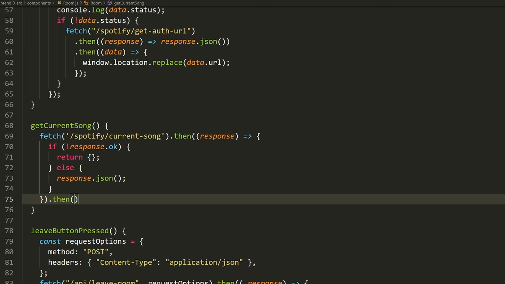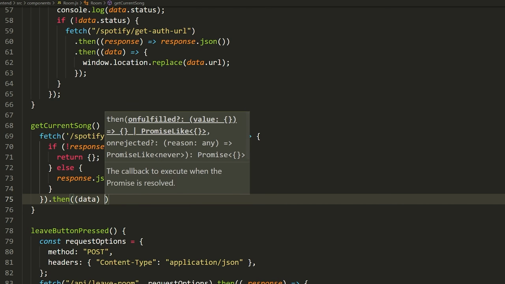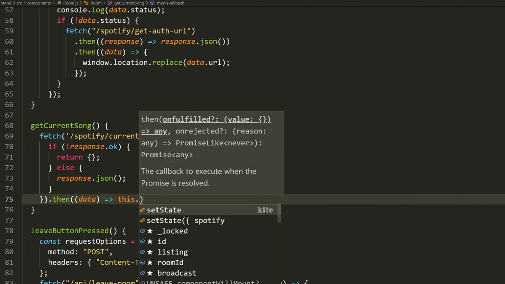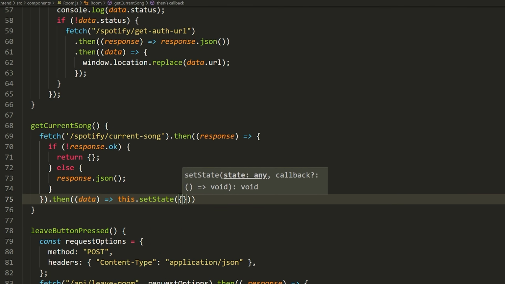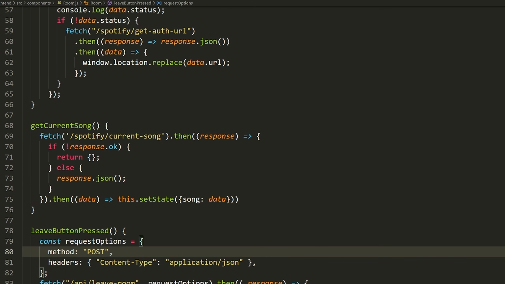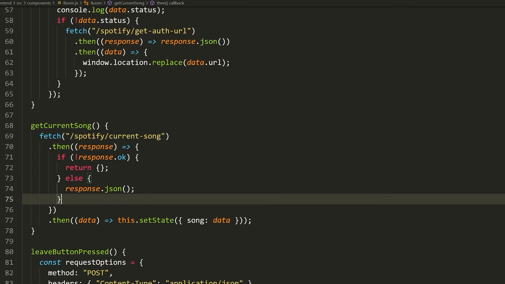Then we'll say dot then and then data. And inside of here, we're just going to say this.setState, and we're simply going to set the state of song to be equal to the data like that. So the data that we get will be all of the stuff that we want to put inside of the state, all that information, and that is all we need.